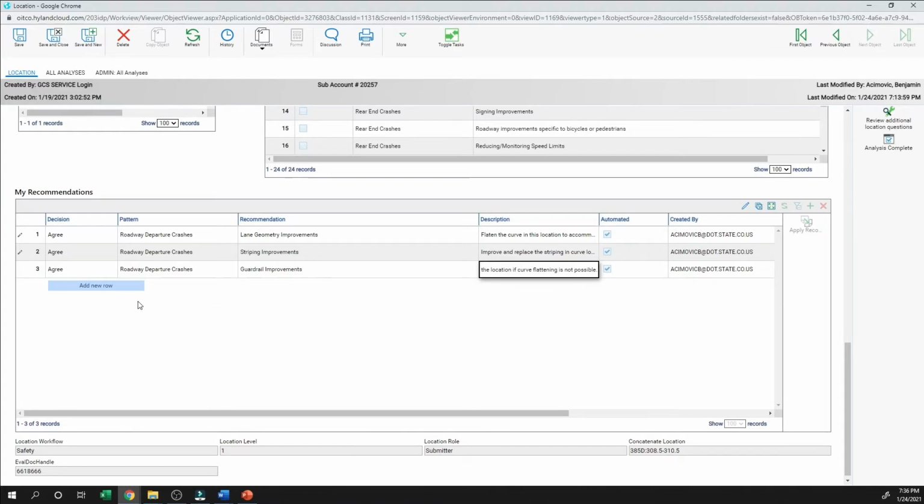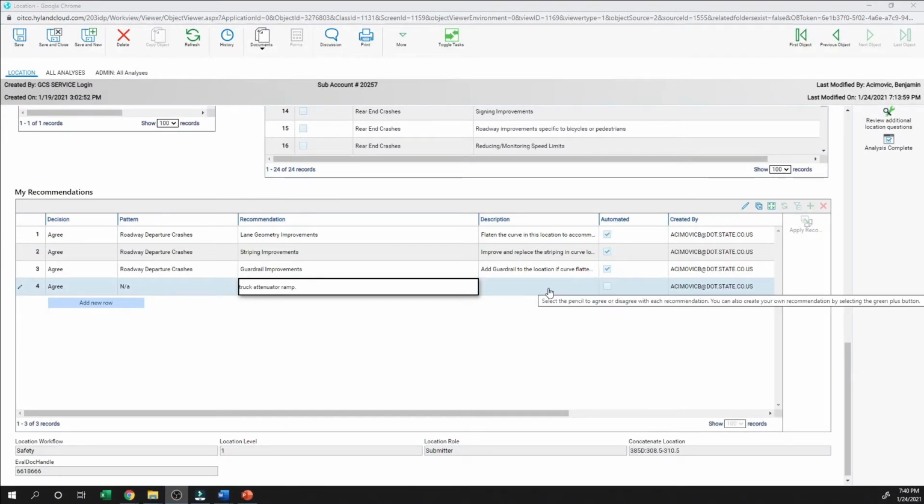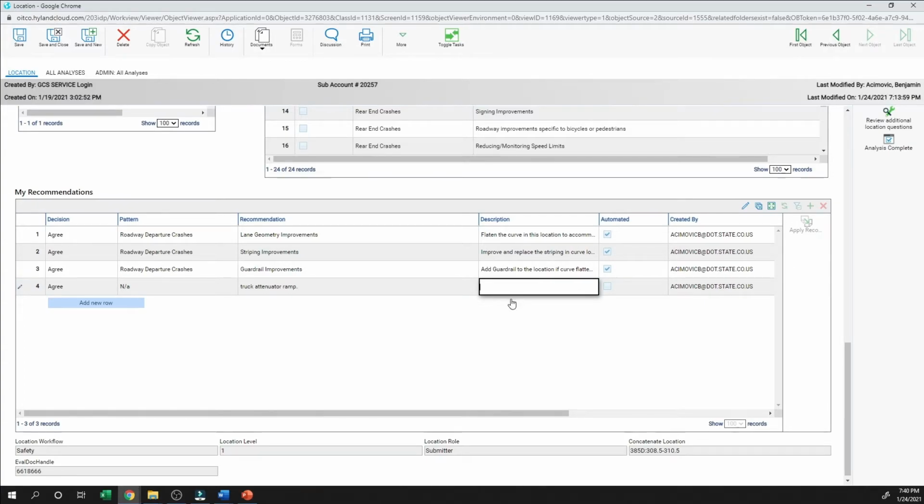Once all the descriptions are in, I can create a custom recommendation. I will click on the blue Add New Row button to create a new row. I will click in the pattern field and type NA unless there is a technical pattern to use. Next, I will click on the recommendation field and add my recommendation. Then I will click in the description field and add my description. Once my recommendations are finalized, I can click the pencil icon to stop editing.